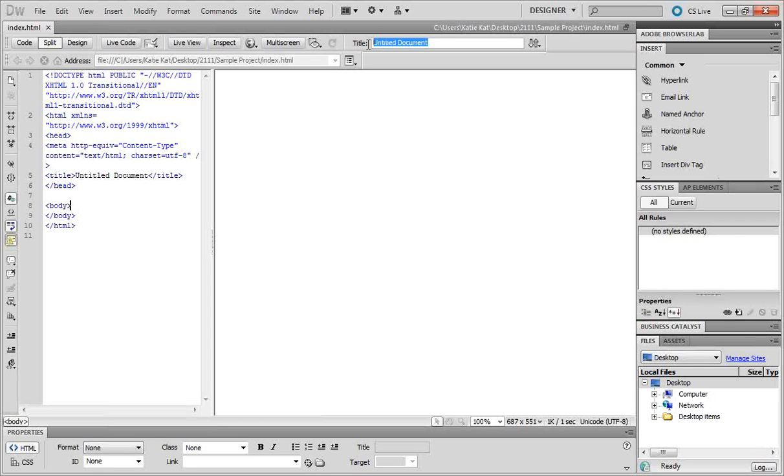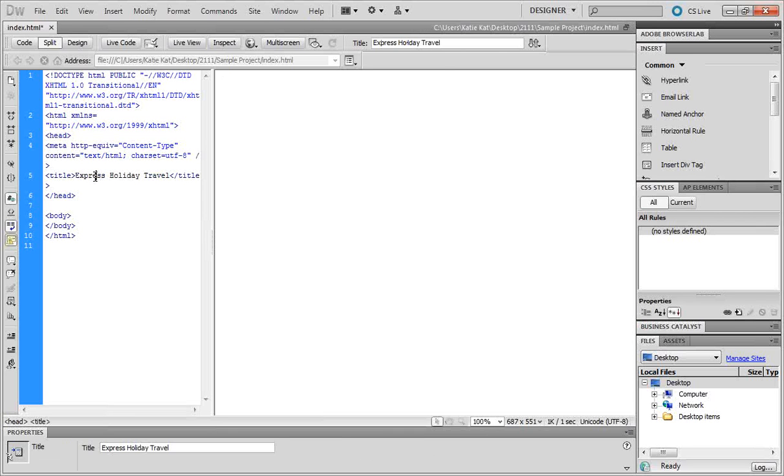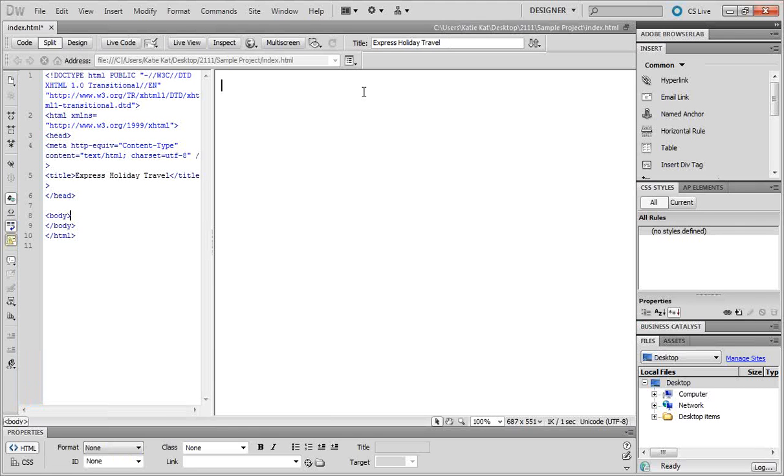You can either do that in the code with the title tag, or you can just type it into this little title box up here. So we're going to call this Express Holiday Travel. And you'll notice over here in the code that this updates whenever you type in here. So now the next step is actually to add in our tables.